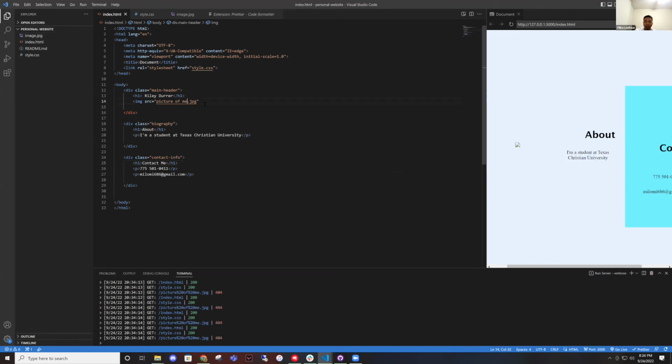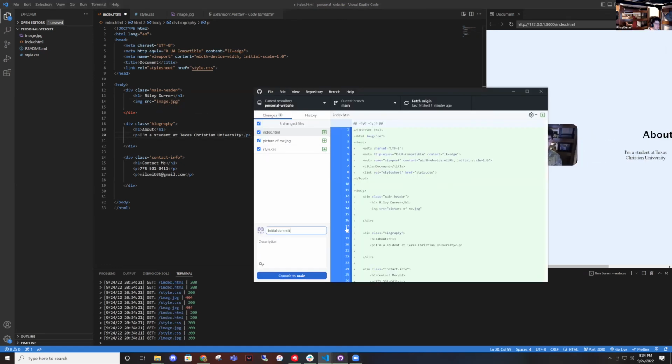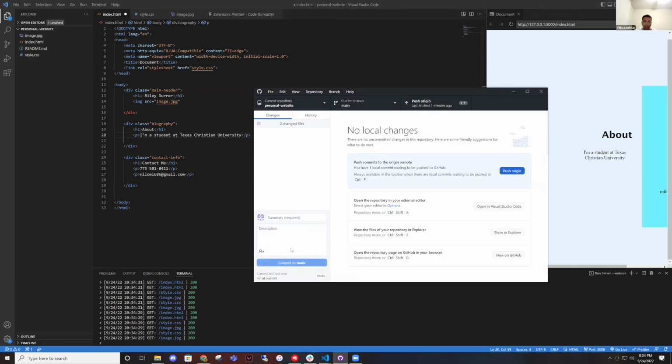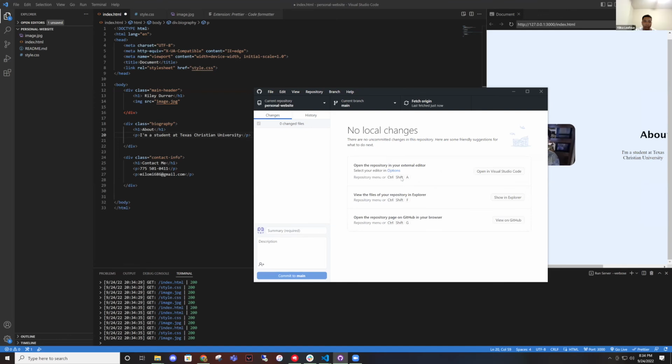Your commit summary will be initial commit. All right. And then I go here, initial commit. Do I just click? Oh, here. Commit to main. And then push origin. And then you can go back to your repository and see all the changes.